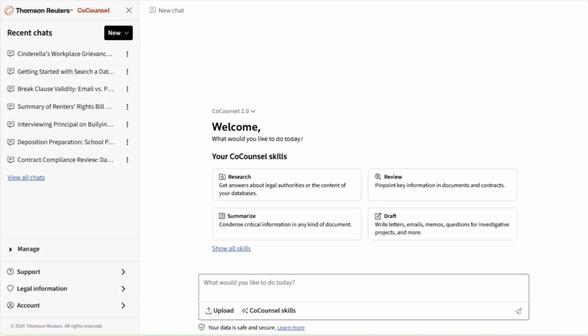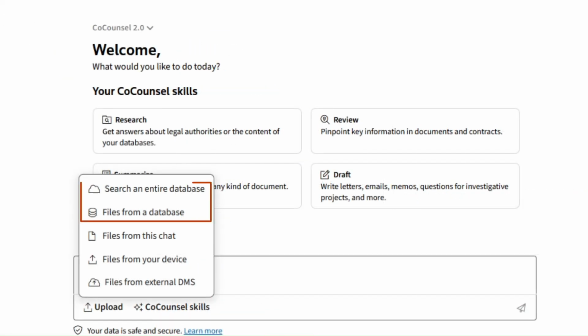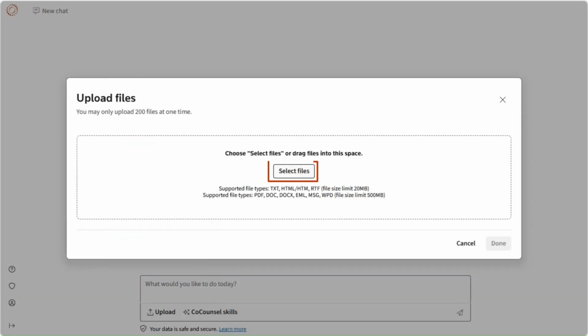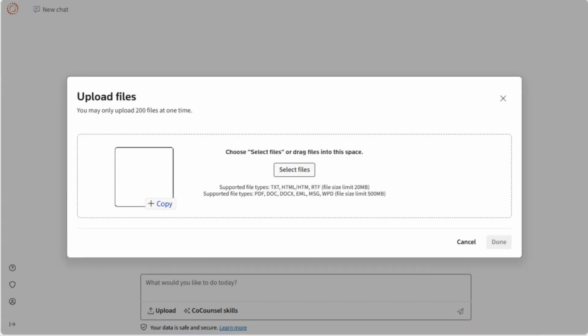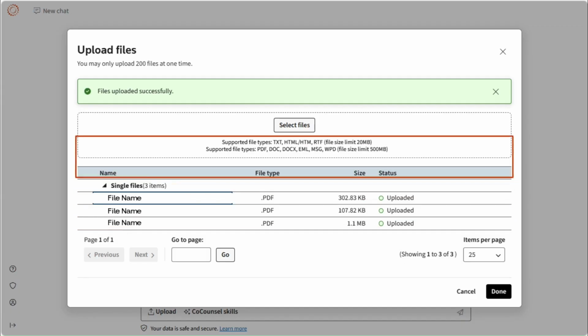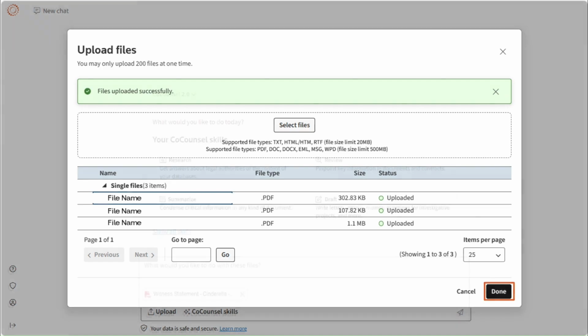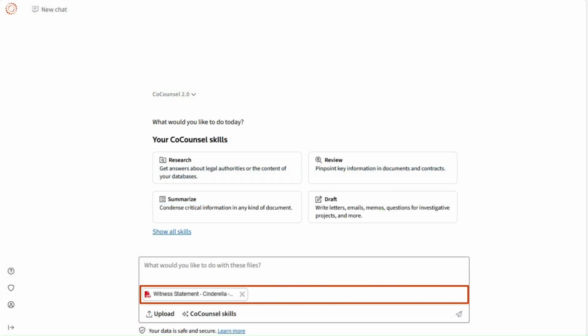To begin, navigate to the bottom of the chat and select the Upload button. You may select files from a database, files previously added to the chat, files from your device, or files from an external DMS. In this case, we will upload files from the device. Select or drag and drop the desired documents. Documents will show on the screen. Once they have been selected, the confirmation banner will show that your files have been uploaded. Select Done. CoCounsel will add your files to the chat.